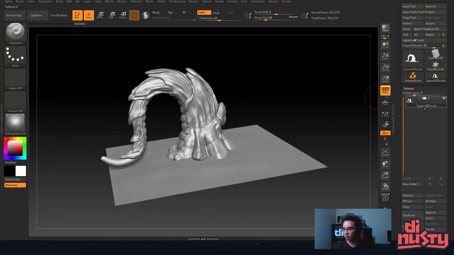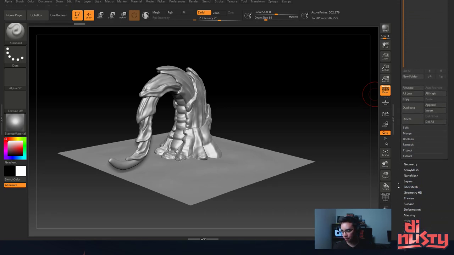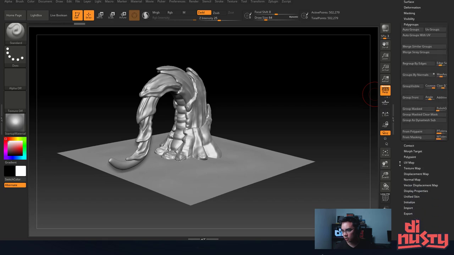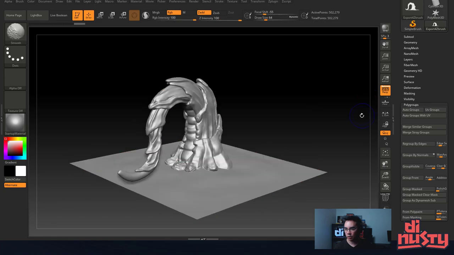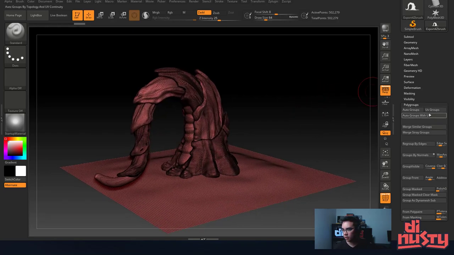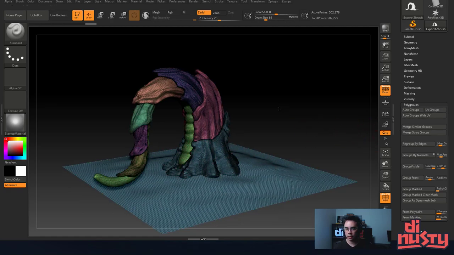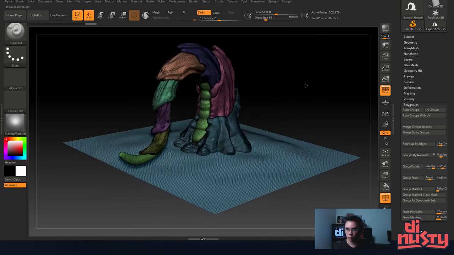So if we look at the subtools, you can see that they're all merged together. I guess it's because I selected all of them and exported as a single OBJ. I always forget the hotkeys, of course. But if we look at polygroups, if you press Shift-F, you get your wireframe or your draw polyframe, which also color coordinates the individual sub-meshes. So if we hit auto group, you can see it separated them all out because it knows, containing wise, which is which.